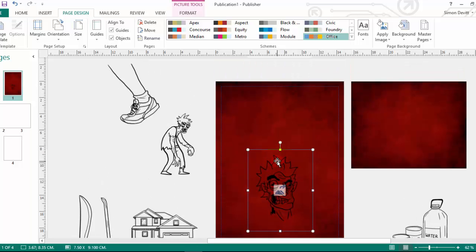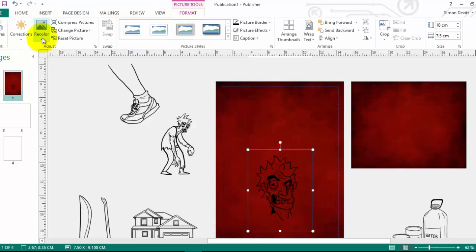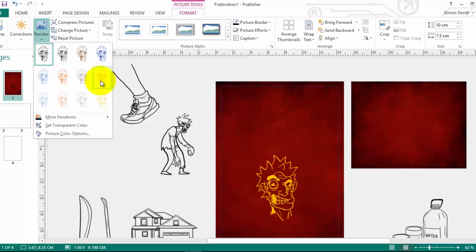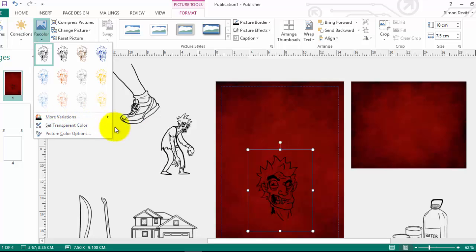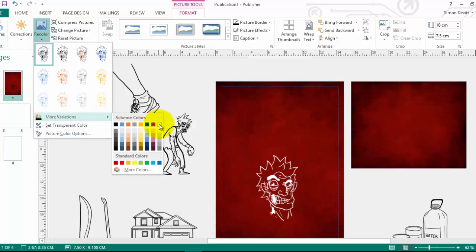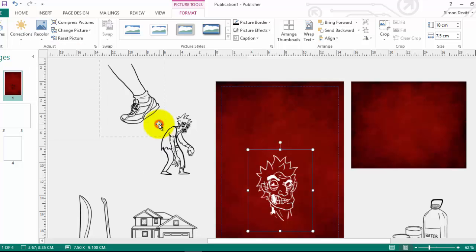So some techniques to get around that would be to recolor that particular image. By recoloring it, we can actually try and bring that contrast back, and if we don't like any of those particular colors because it doesn't really tie with my theme, I could use more variations, go to white. You can see now that that really does stand out.